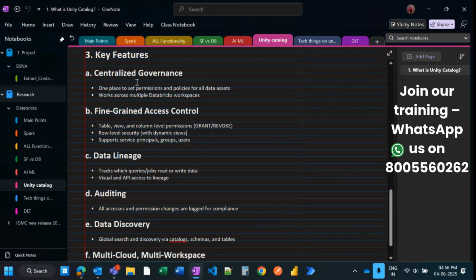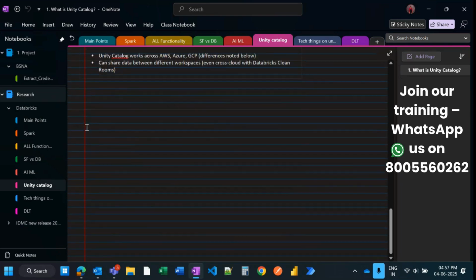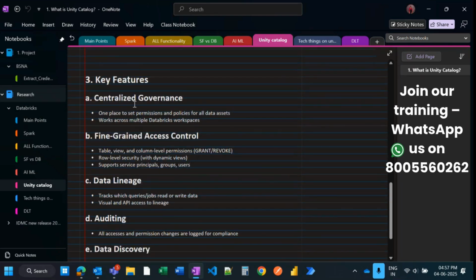Okay, so we'll go through the key features also: again centralized governance, fine-grained access control, data lineage, auditing, data discovery, and a multi-cloud, multi-workspace structure. These are the key features. We'll see this in the UI also.